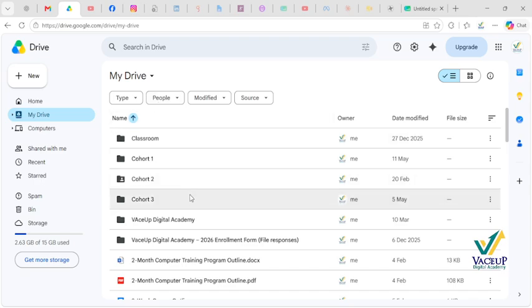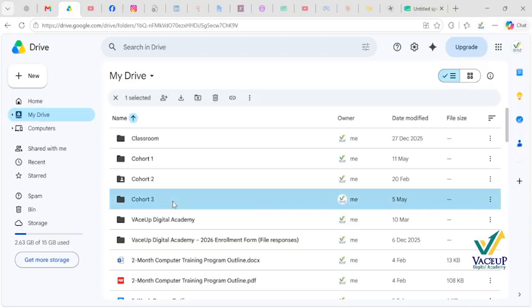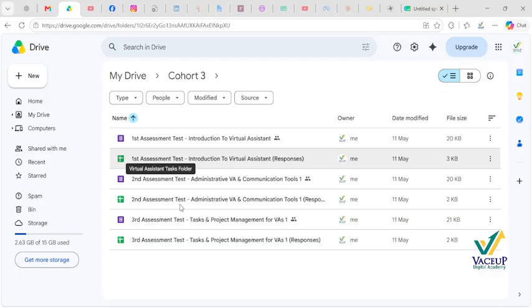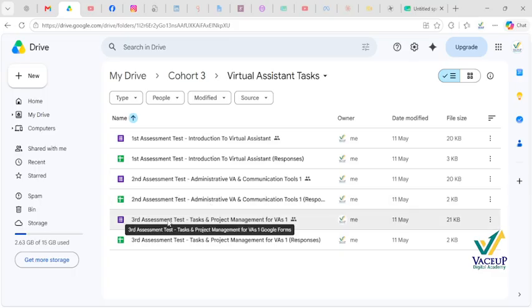Maybe you called me and asked me for a particular thing. I opened my Google Drive. This is core 3. I already know she's in core 3. 1 click. I'm opening this, 1 click. What department is she? This is the 2nd click. Virtual assistant department, 2nd click. Then the 3rd click: which document is she really talking about? The 3rd assessment test. I will click on it. So within 3 clicks, someone needs to get what they're looking for.